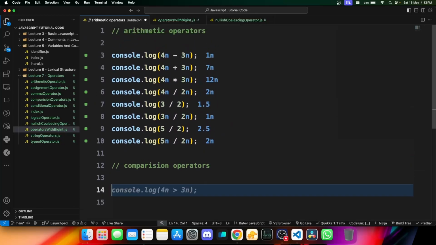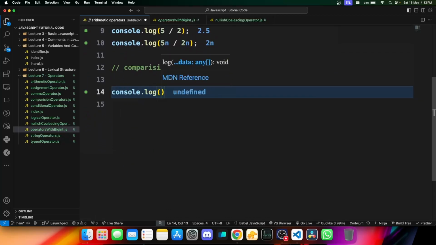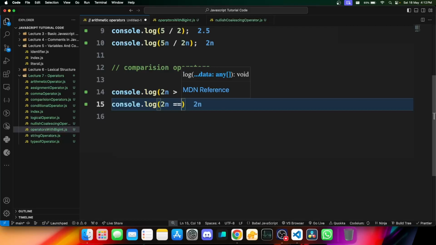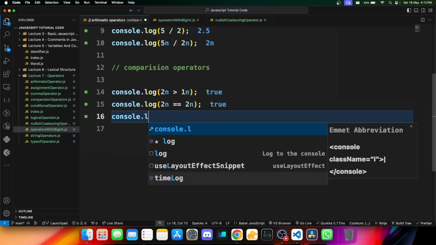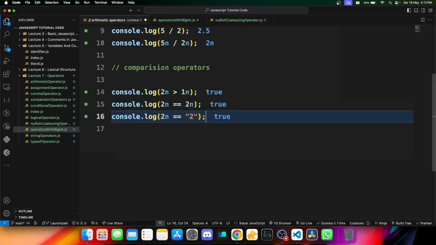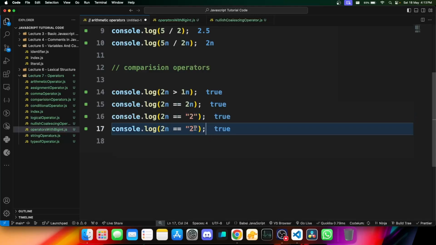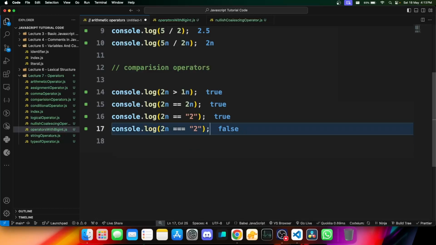Let's talk about comparison operators with bigints. Comparison operators are basically the same with bigints as well. So you can just say 2n more than 1n. That's true, right? And 2n double equals 2n. That's true again. If I say console log 2n equal to, let's say, 2, you can see it's true again, right? So again, the weird behavior of JavaScript here, that 2n is equal to 2. But if you say 2n triple equals 2, then that behavior would again get fixed. So all the rules of comparison operators apply over here.